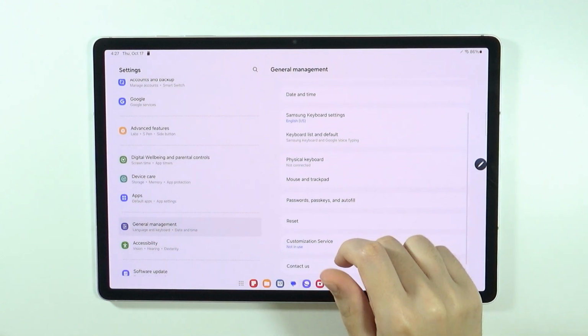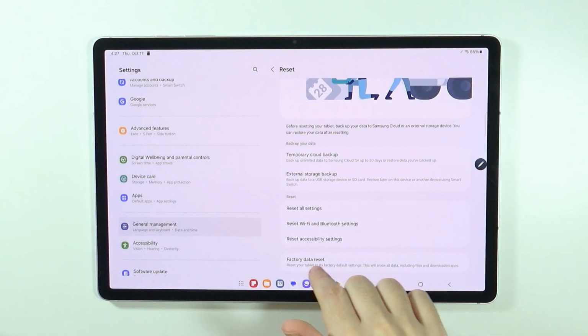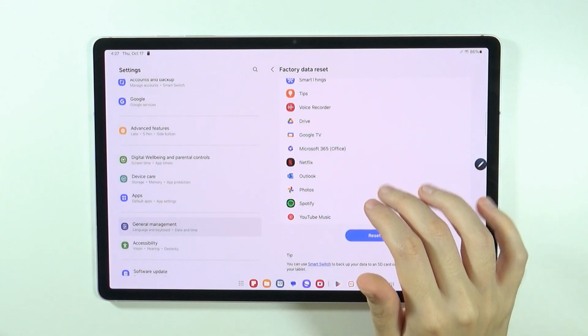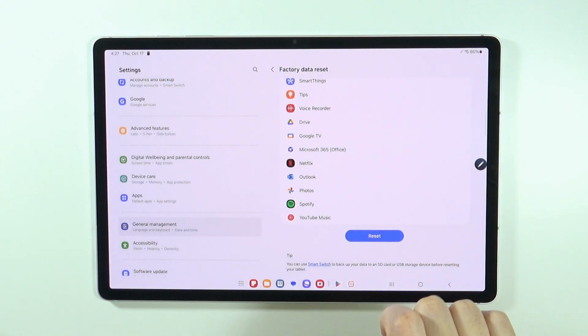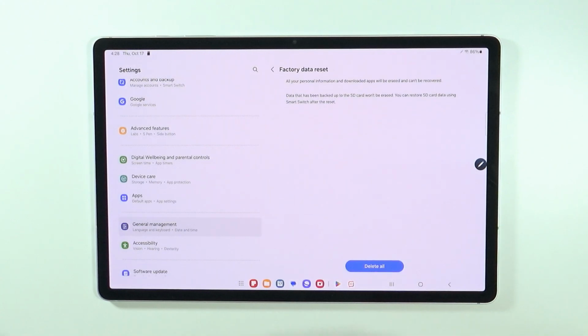And now over here, if you scroll down, you can go to reset. And then at the bottom, you should find factory data reset. And now once again, scroll down in order to confirm that you want to erase everything by pressing reset. You will need to enter your PIN code or password if you have one. And then you need to confirm that you want to delete everything.